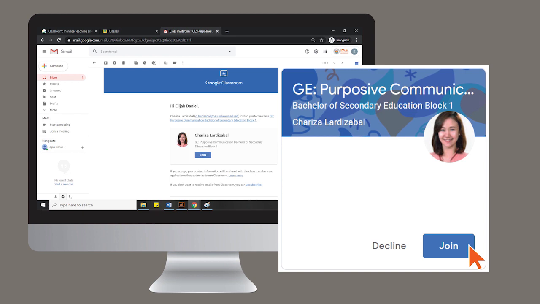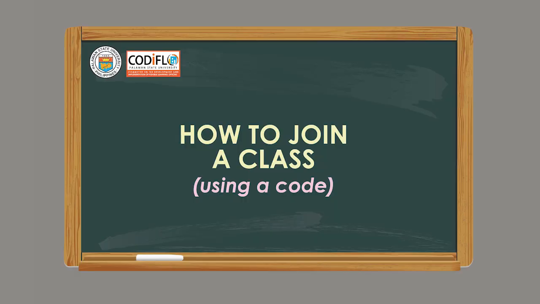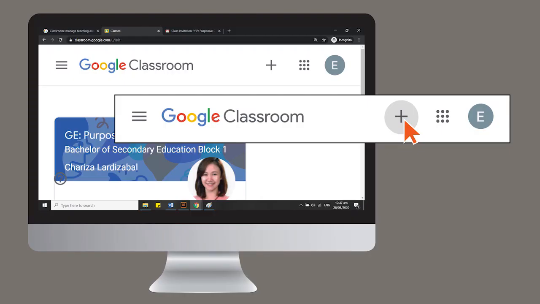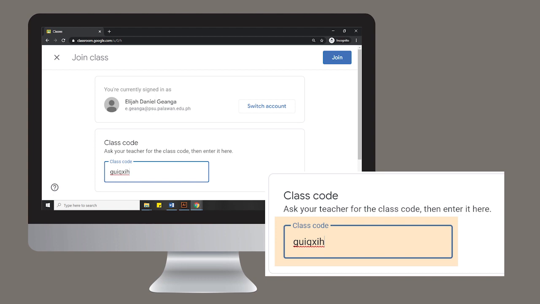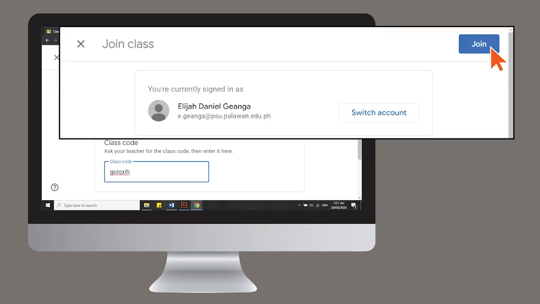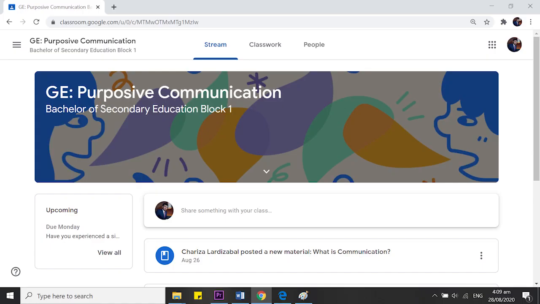If your course professor or instructor invited you to join a class, you will get an email invite through your PSU email. On the class card, click Join. The second way to join a class is by using a class code given to you by your course instructor or professor. All you need to do is click the plus sign near the top right portion of the page and select Join Class to join your course professor or instructor's class. Enter the class code and then click Join. You now have a virtual classroom with your course instructor or professor.